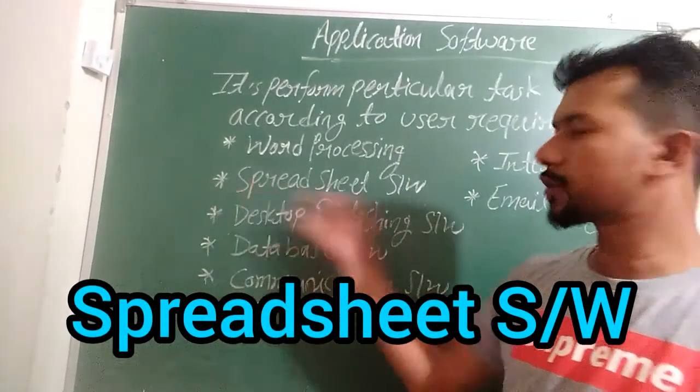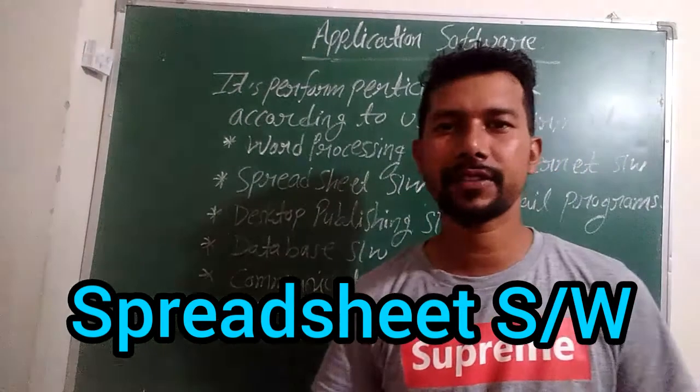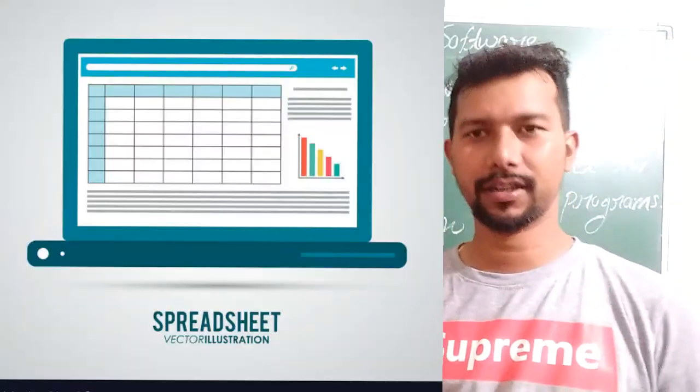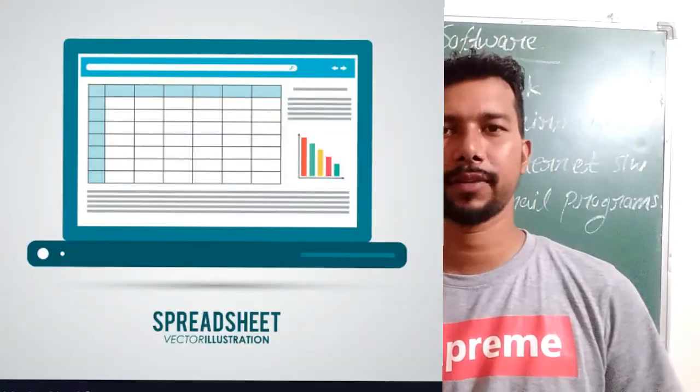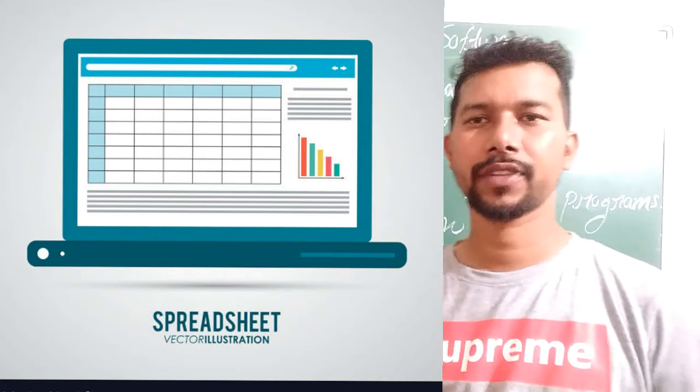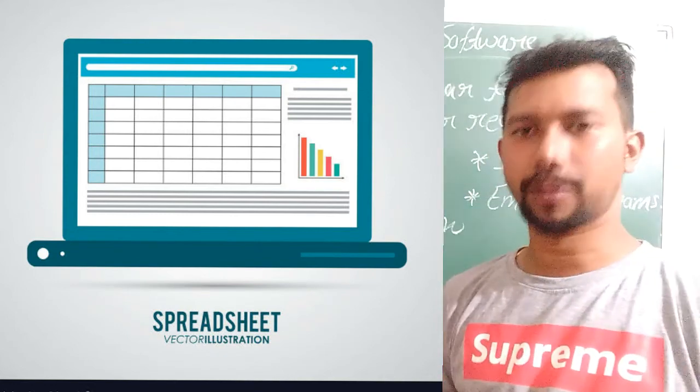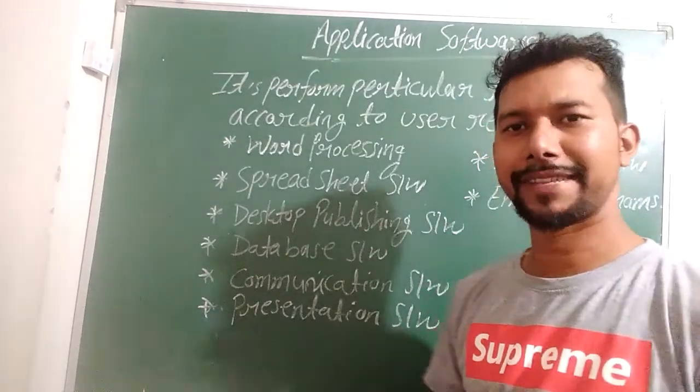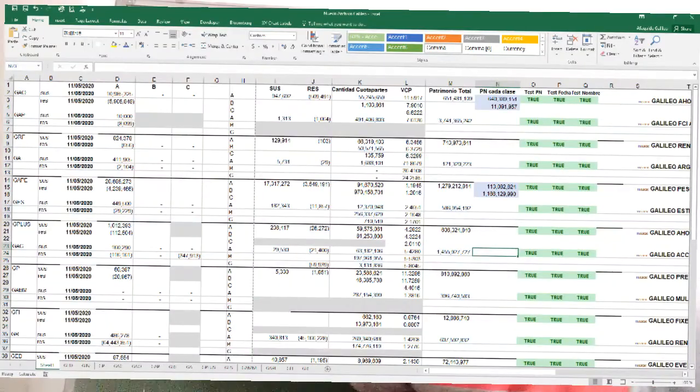Next is spreadsheet. Spreadsheet is a combination of a number of rows and columns. It is in the form of a table. You can easily store your data in this software. You also use MS Excel for storing data.